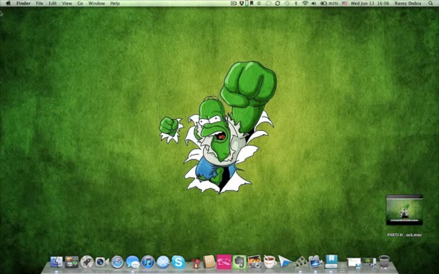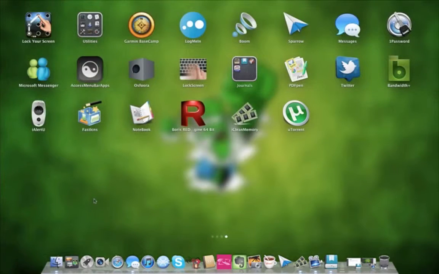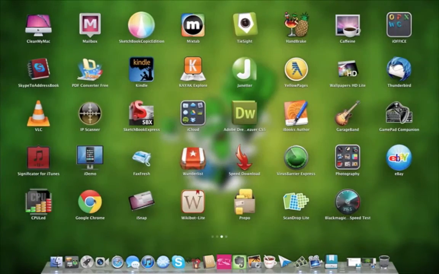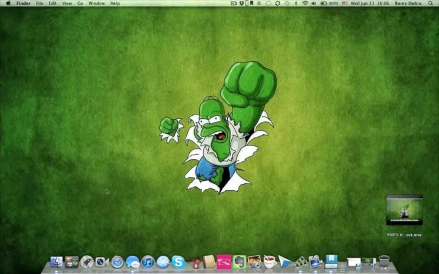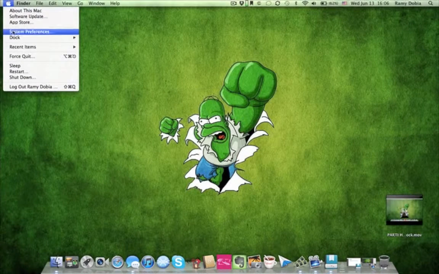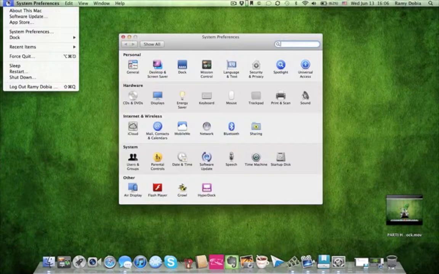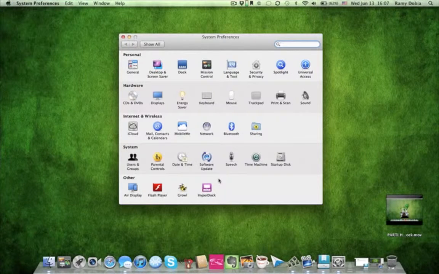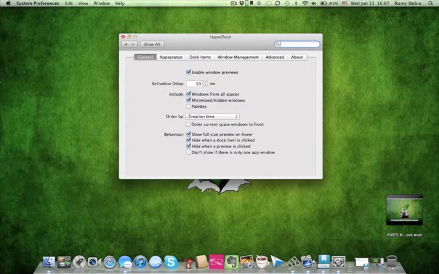So we're going to go ahead. This is not your ordinary application that you find in the place where you usually keep your apps. This is actually built inside your System Preferences. So you go to Apple, System Preferences, and once it's installed, it's going to be down here. As you can see, HyperDock. You click once, and enable it.